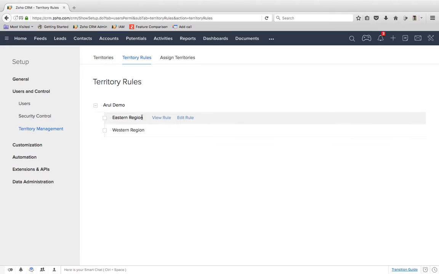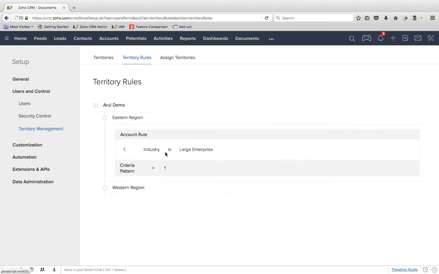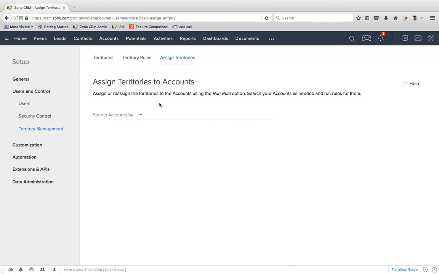And the territory rules, again, you're looking at the rule, which is the criteria that you've set up. And if you want to assign territories, you can search territories by a specific criteria and start assigning records to that specific territory as well.